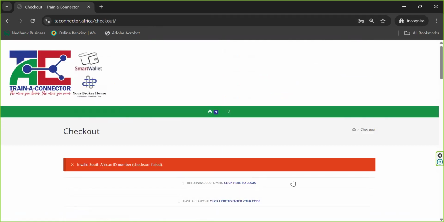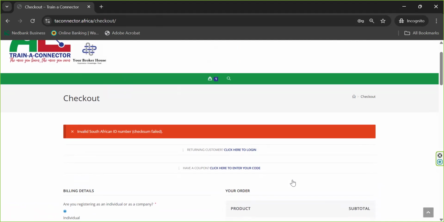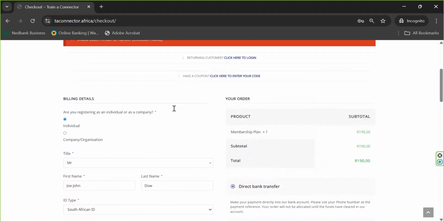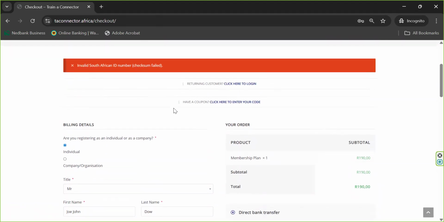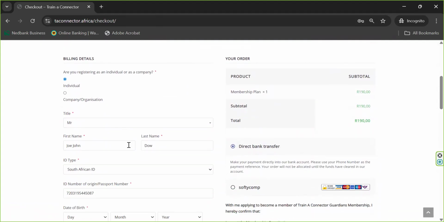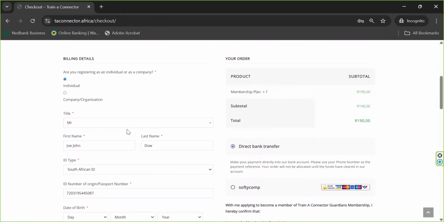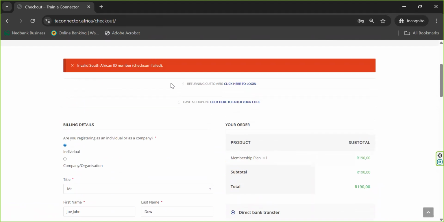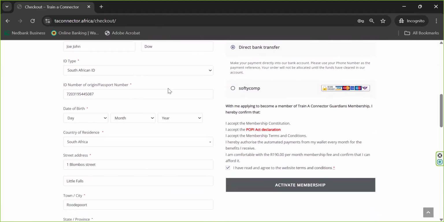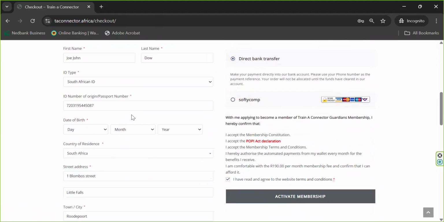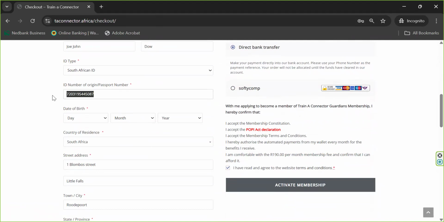It turns green, and now it says here, invalid South African ID number. Somewhere I did it by mistake, just to show you guys that when you do something wrong on the onboarding side, that means that ID number, in this case, is wrong. That will not allow you to proceed. So let me go and fix the ID, because it says there, invalid South African ID number. So let's just do it all over again.